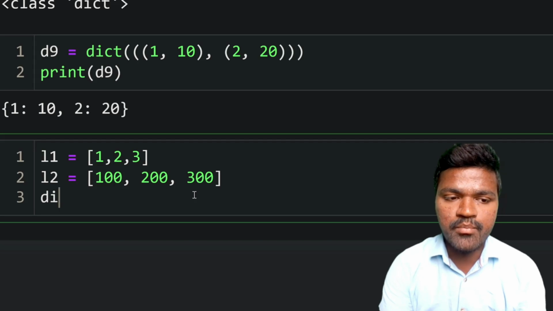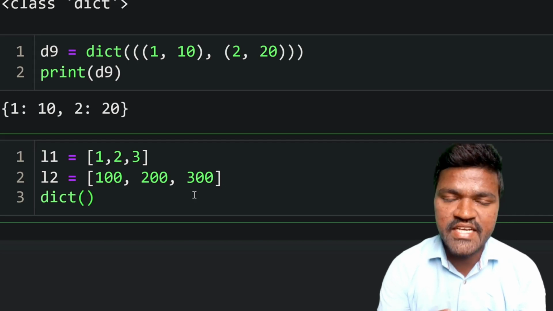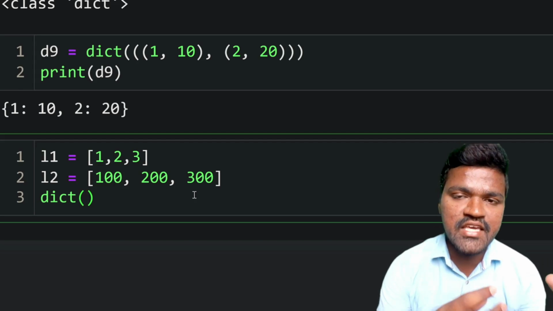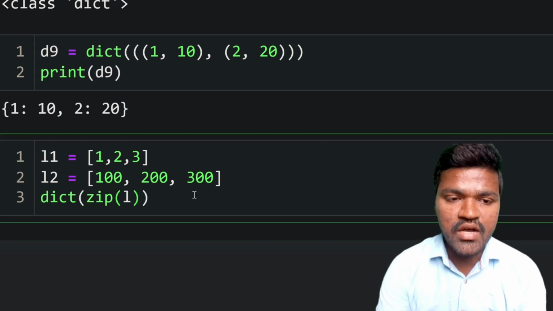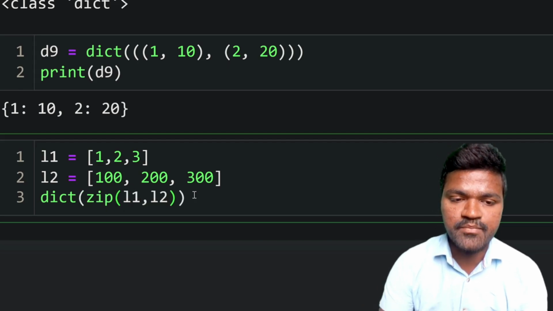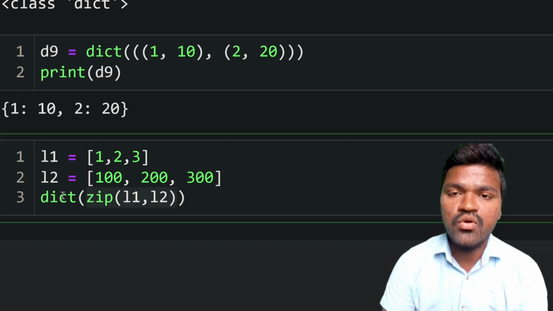So now by passing these values to dict, we are able to convert them into key value pairs, right? That is what I'm trying to do by using this zip method. So now I will pass L1 and L2 here. I am taking the zip method and passing L1 and L2, and as a whole, this result we are passing to the dict method.